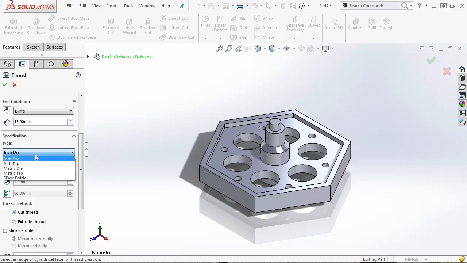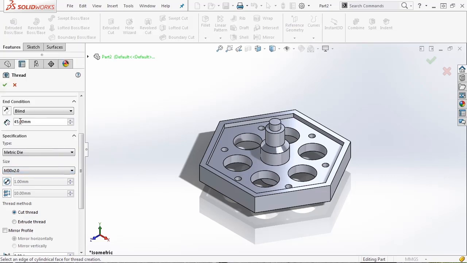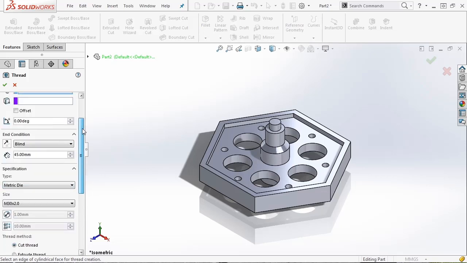So you want to make sure that you select either the metric die or metric tap based on what you're cutting. In this case, we're doing external threads, so we want to select metric die. And in this case, we want to do an M30 by 2.0. You'll also notice as we scroll down that there are some options for the thread method. We can cut the threads or we can extrude them. In this case, we're going to physically cut them because we've modeled it to be 30 millimeters, which is the major diameter of this hole.